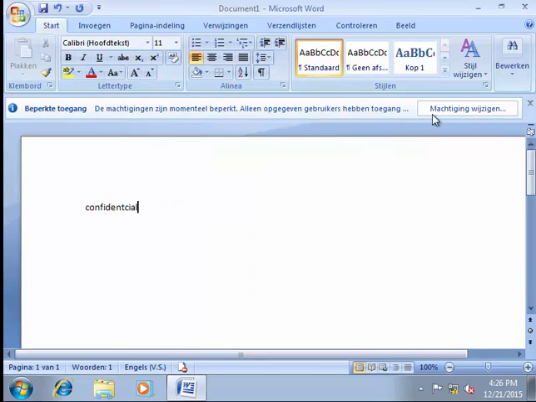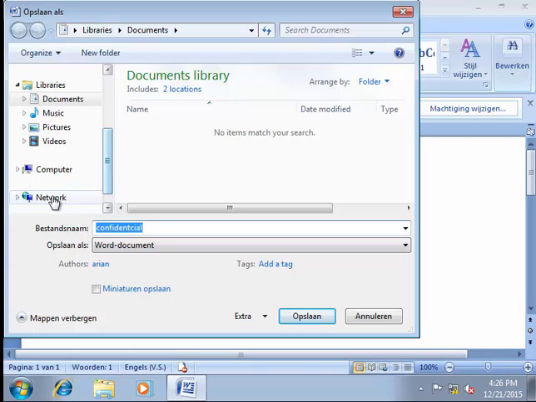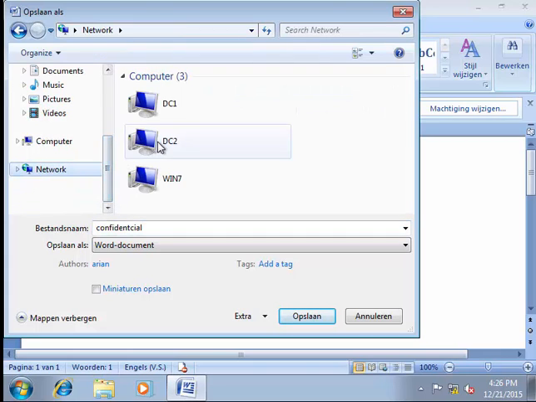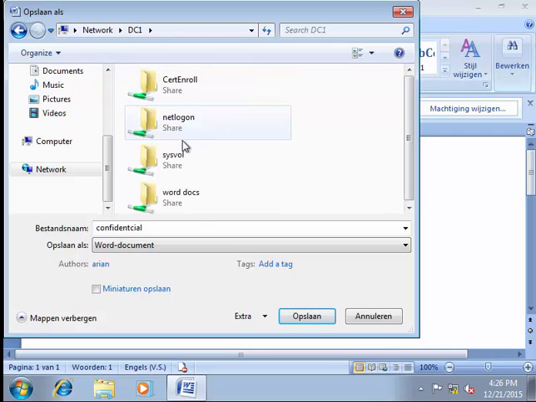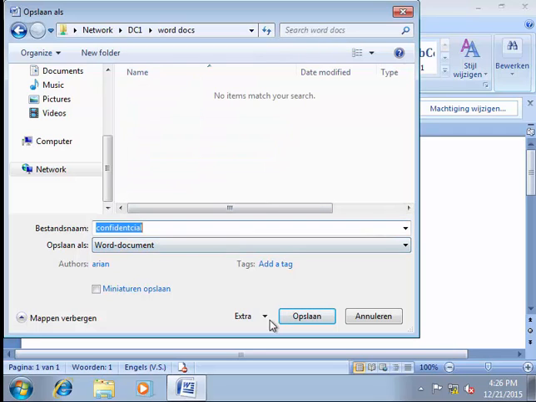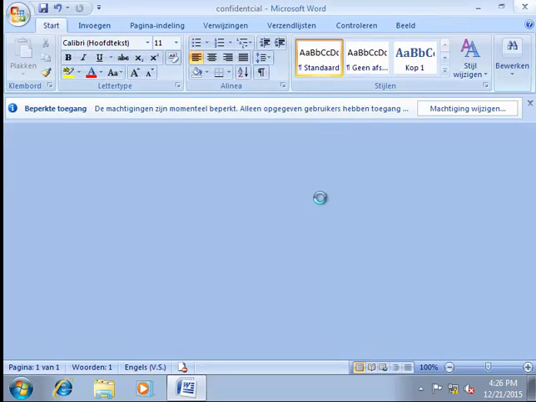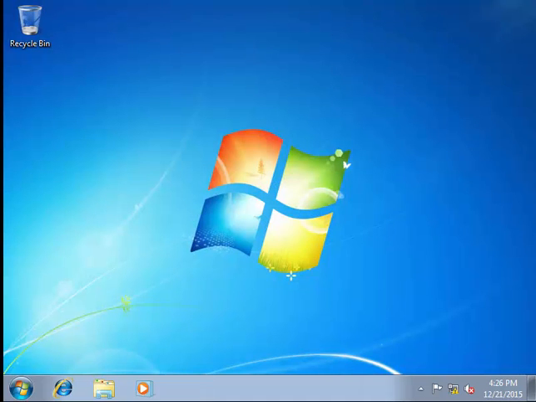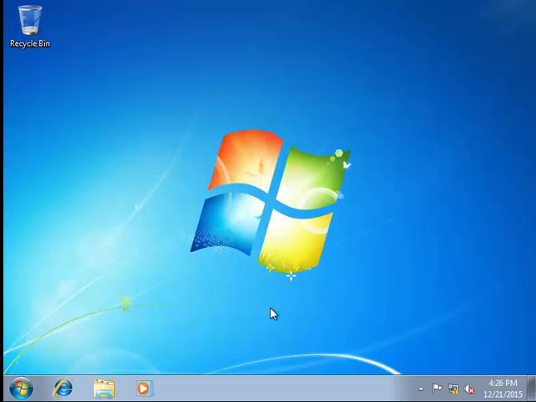If you want, you can save this on the share folder that we have created in the network folder. DC2 was that, no, DC1 was that. And Word docs, confidential, absolute, save and close. I'm going to log in as Sahafi, or second user.